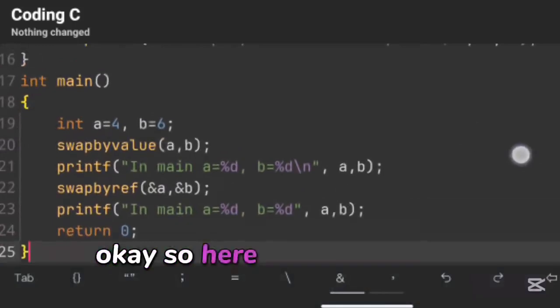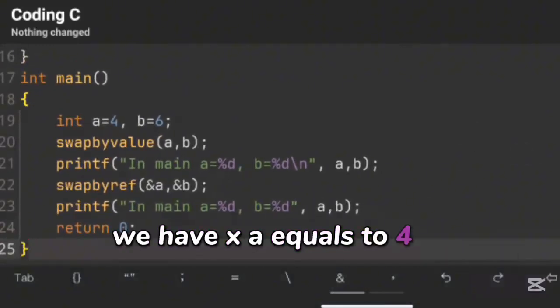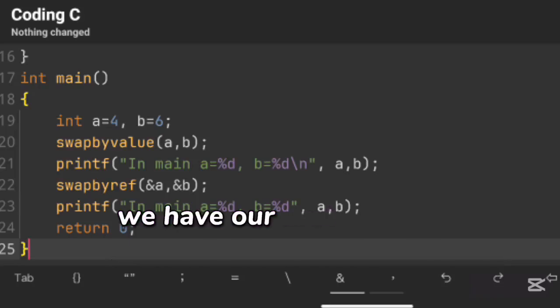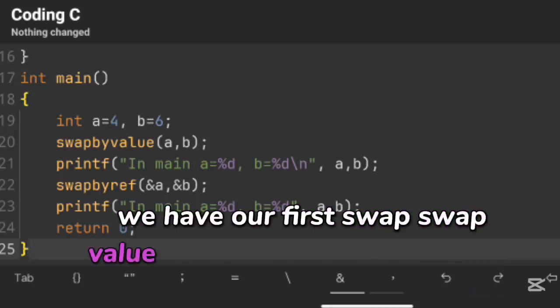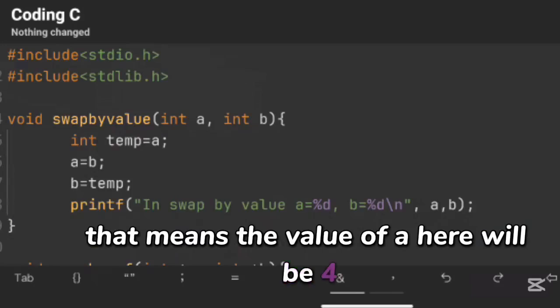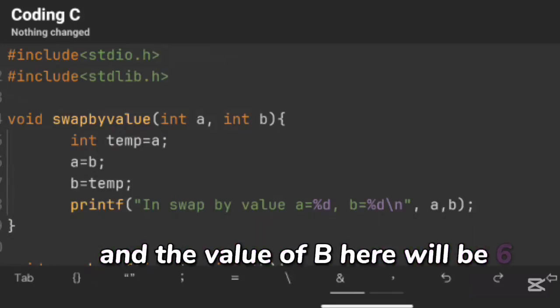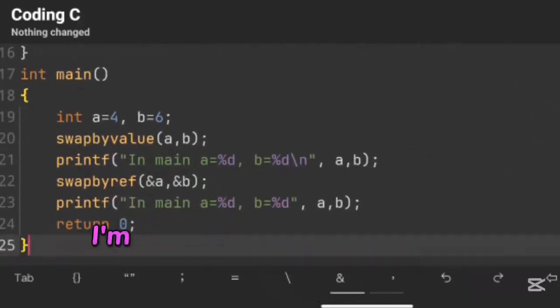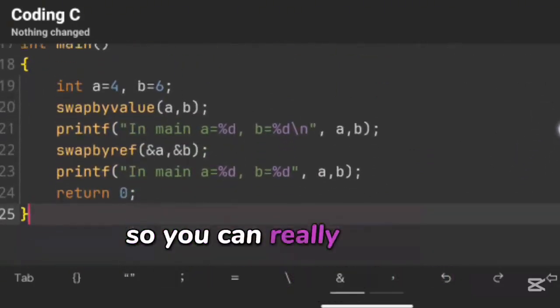Okay, so here is my main function. We have int a equals 4 and b equals 6. So we define a as 4 and b as 6. We have our first swap by value, swap by value a and b. That means the value of a here will be 4 and the value of b here will be 6. We can change them anyhow, no issue. I'm going to run it two times and then I'll change them so you can really see how it affects it.